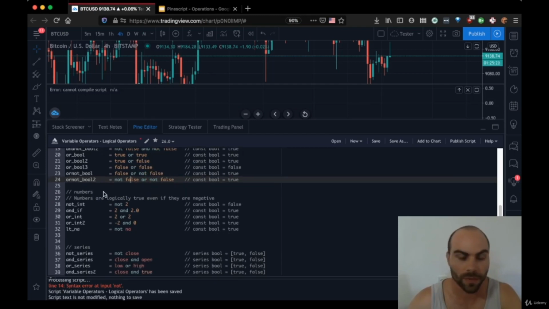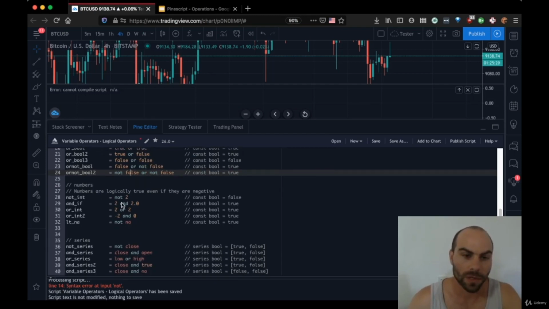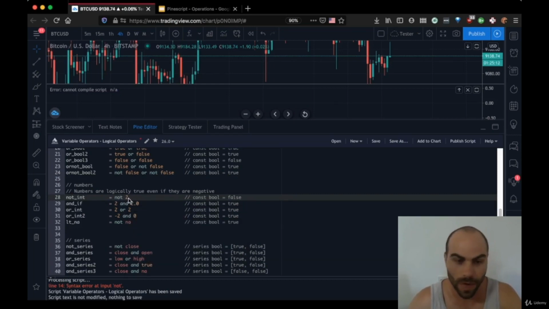You can do the same thing with numbers, and numbers are always true, even if they're negative numbers. So here you can do not 2, or any integer or float, any number you can think of.